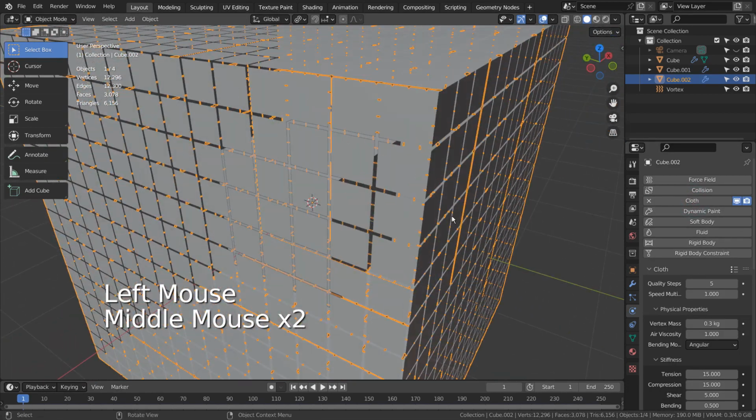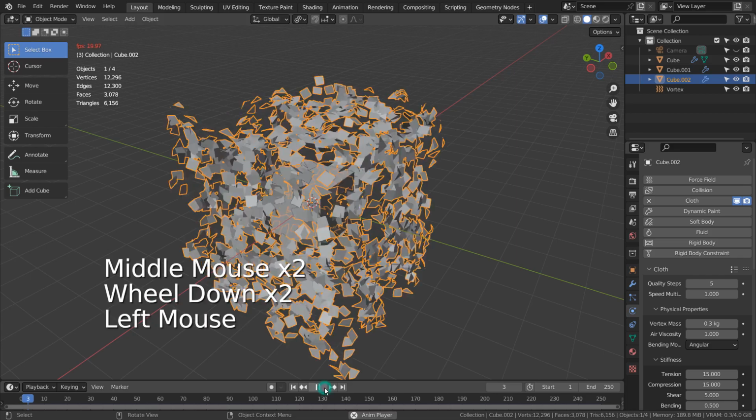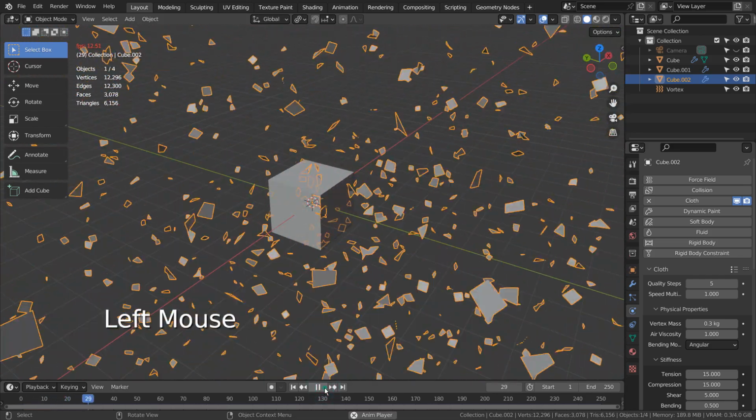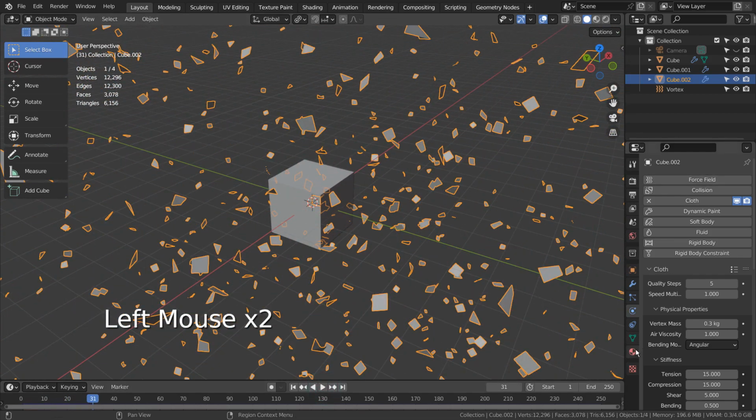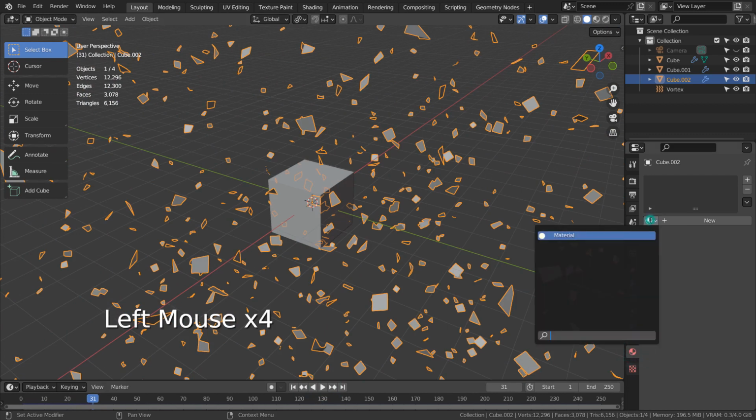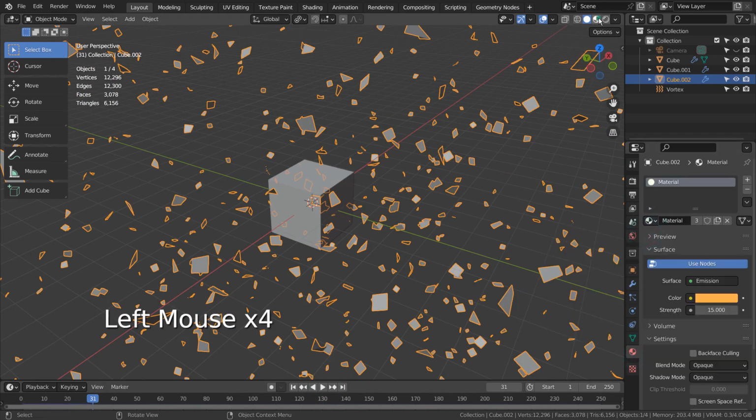I'll show you what happens when there is no shell mesh blocking the scatter mesh. That looks good too, so the shell mesh is only an option.